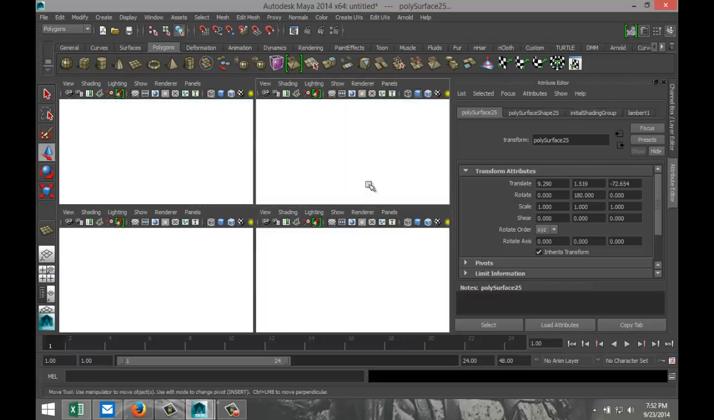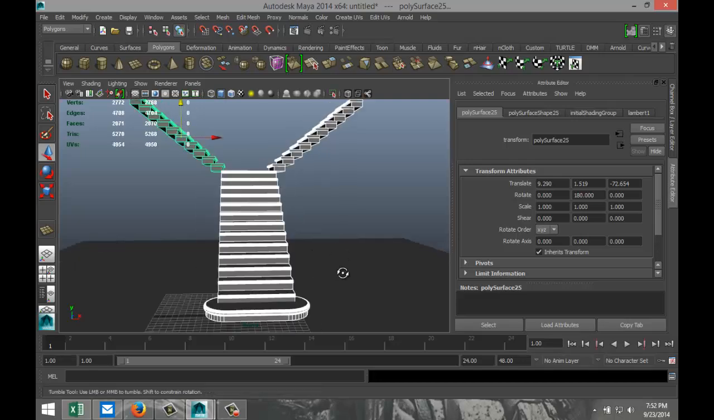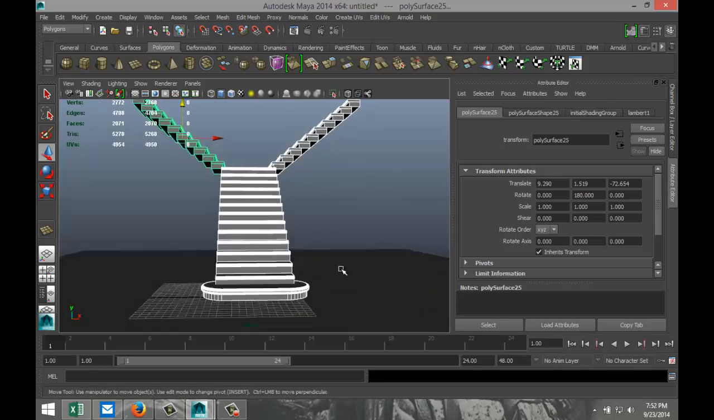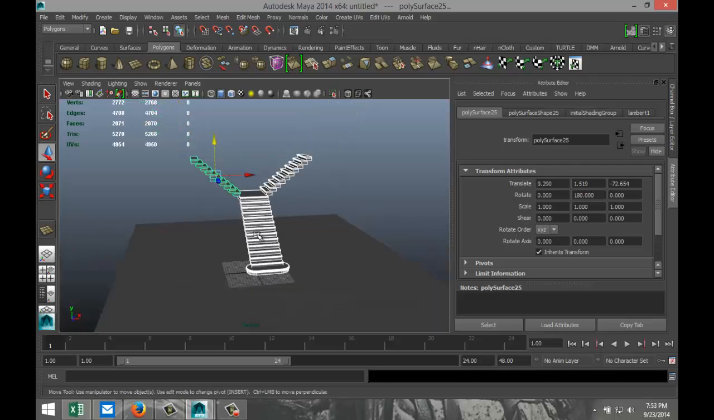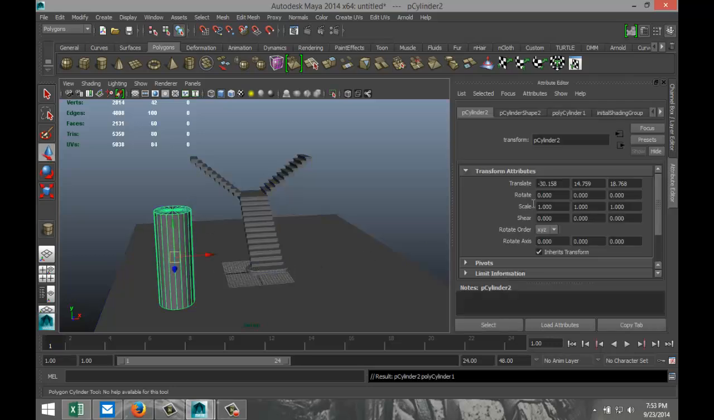Okay, and that will give us this. All right. So now we are able to tweak this a little bit. Okay. So next, what we're going to do is create some decorative poles here on the stairs. So for that, we're going to take a polygon cylinder. We're going to pull that up.